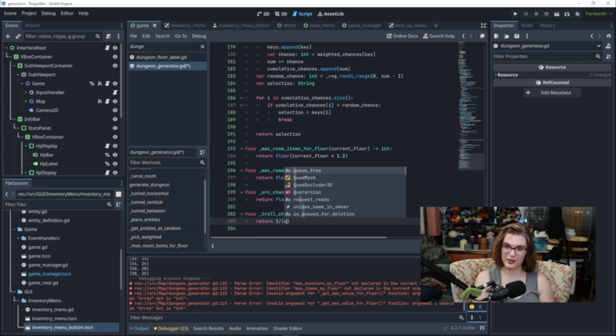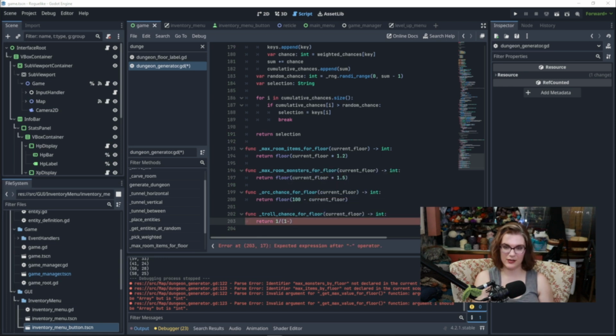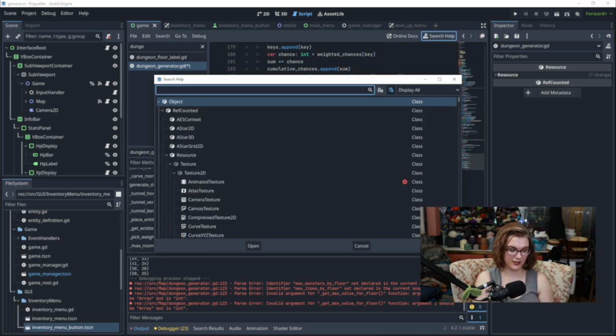One over 1 minus, no, minus. Can it just be E? I feel like that's not going to work. How about power of E to the negative 1 times current floor. Identifier E. Okay, how do I... There we go. Math. E.